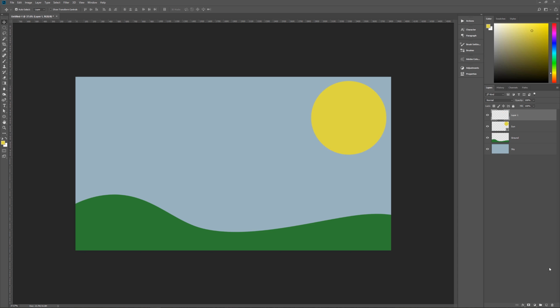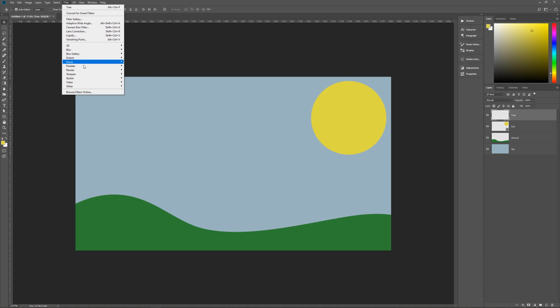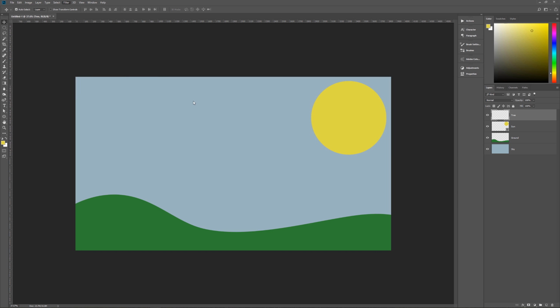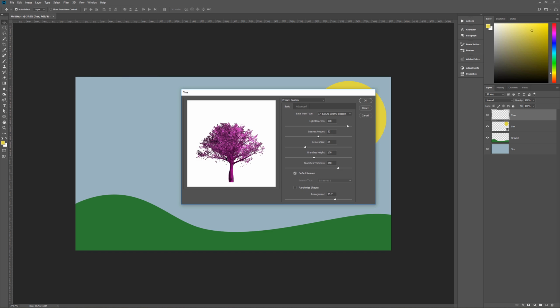Now I can go up here to this. I'm going to make this a tree. And now I'm going to use that filter I was telling you about. Now I already made the tree, I think, if it's stayed. So let's go here to Render and Tree. And there is a tree.